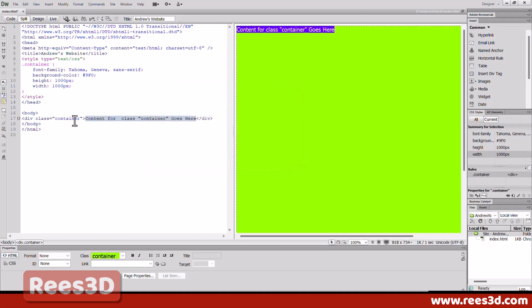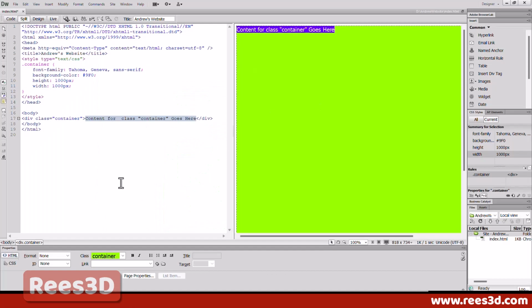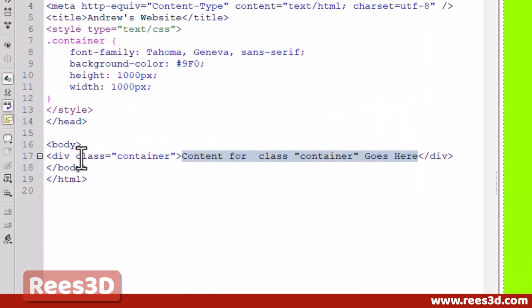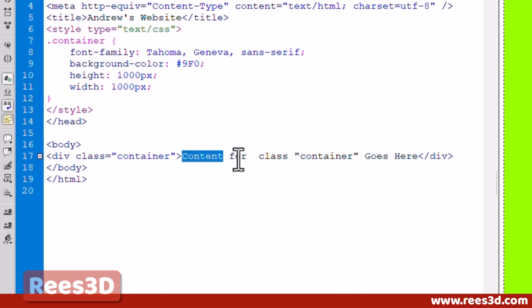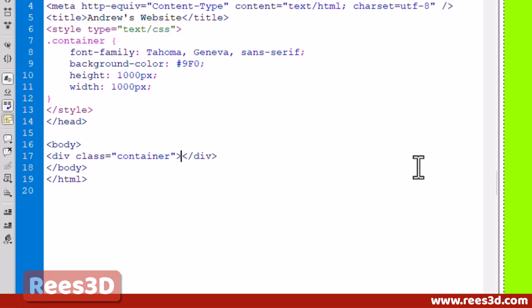And now it says we have a div tag. Remember, div tag, right? So we have a div tag with a class name container, and it has some content inside that says content for class container goes here. I'm just going to delete that to keep the space clean. And we have a closing of the div tag. Keep in mind, any tag that you open has to be closed.